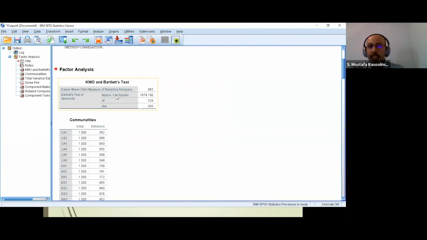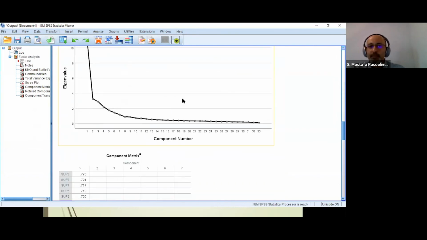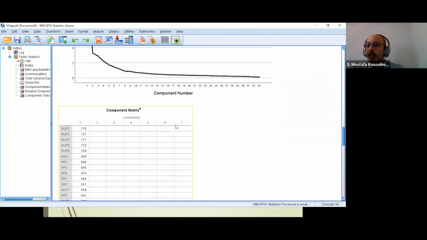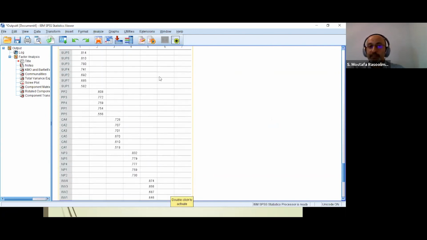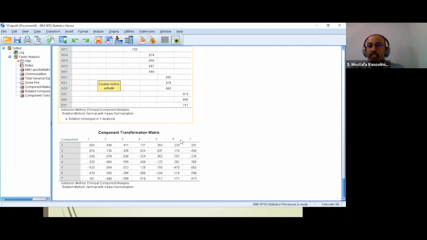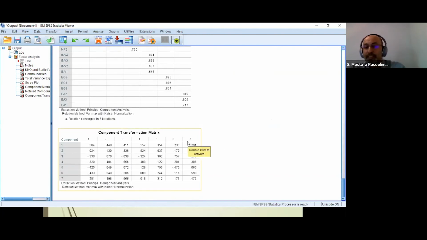Same table, KMO and Bartlett test is same, communality same, total variance same, and you have two tables here. Component is before rotation, and you have the rotated component matrix. So you have to report this one, the rotated component matrix. Here you don't have correlation, and this table is something for calculation, actually, for the process of rotation, so no need to interpret this table.